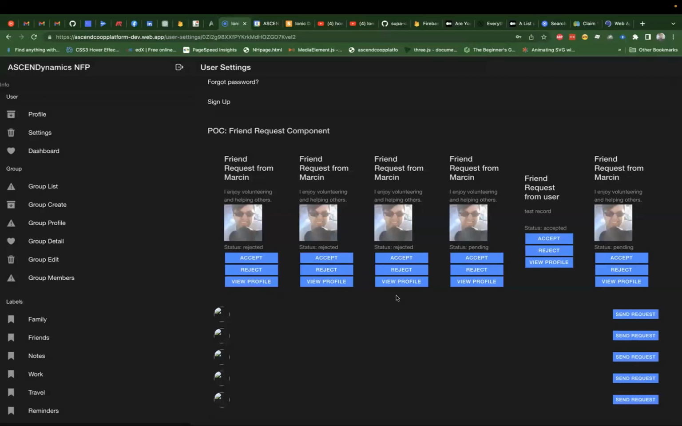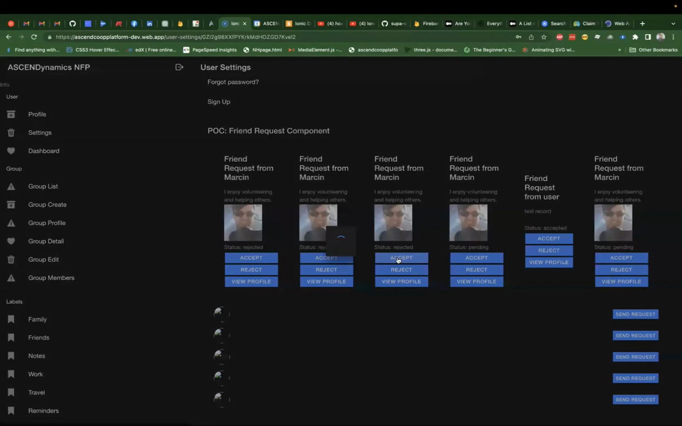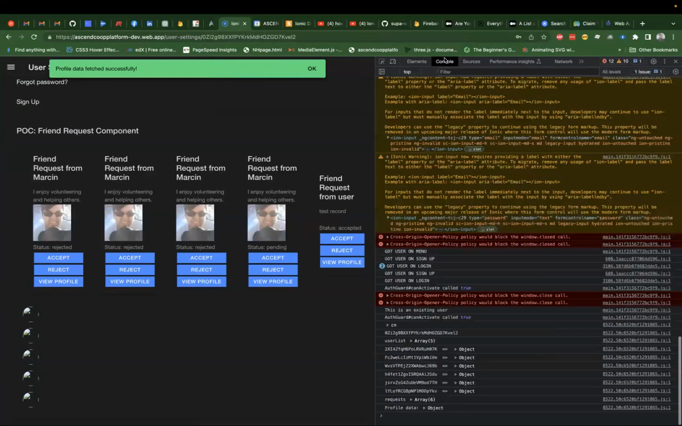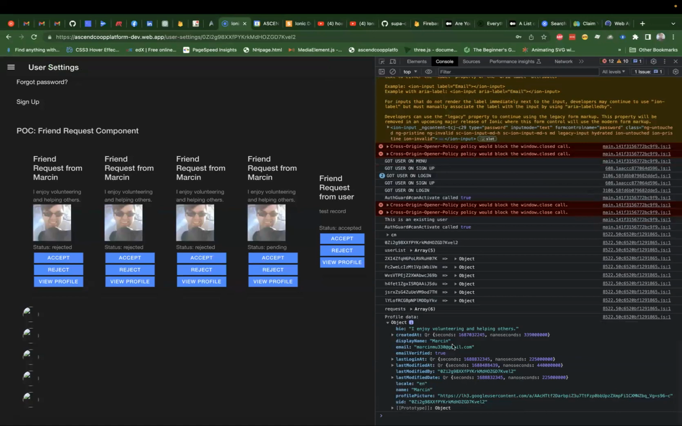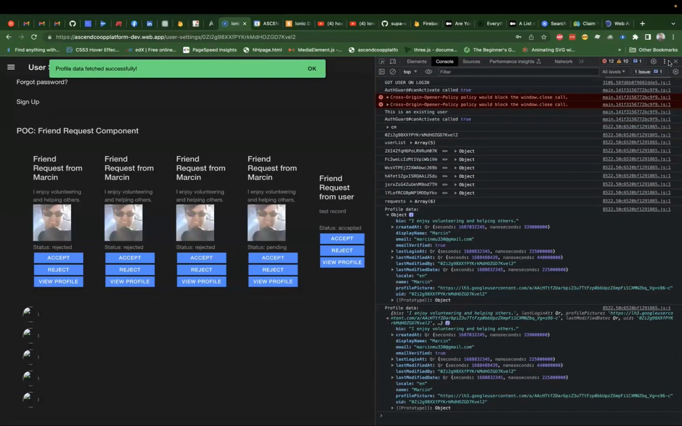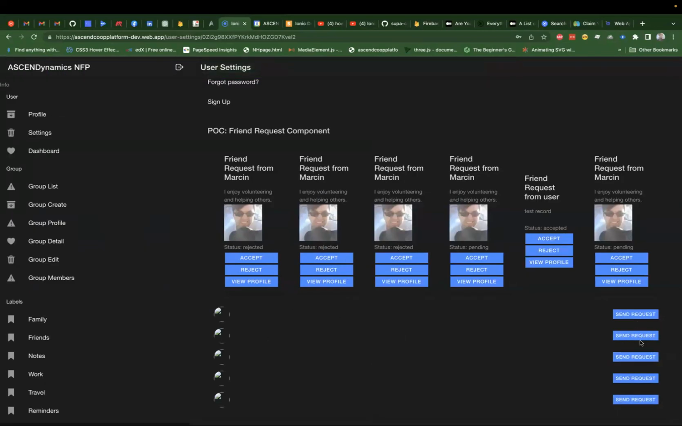We also have this friend request proof of concept, and I believe I demoed this last time around, but the logic for this was also cleaned up. So you have a success toast if you want to accept or reject, and you have the spinner and the view profile. It doesn't show up over there, but it does show up in the console. So you get your data. It populates here. If you click on any of these view profiles, you'll get the profile data. It's just to show that basic functionality is working.